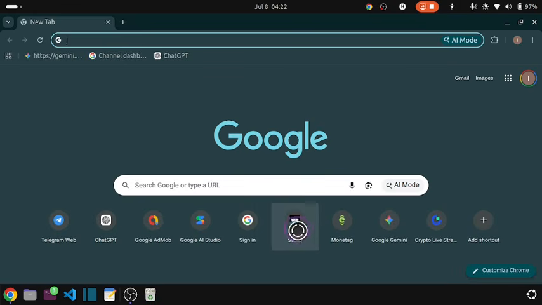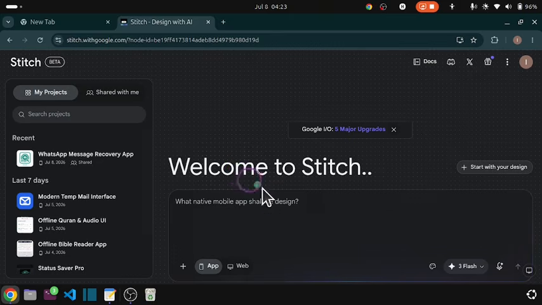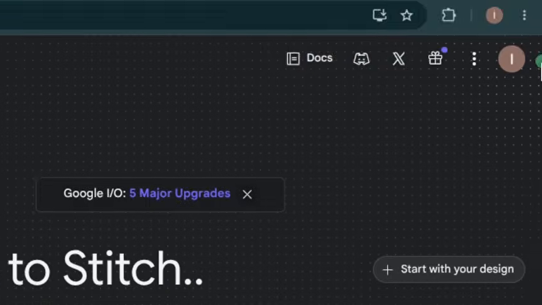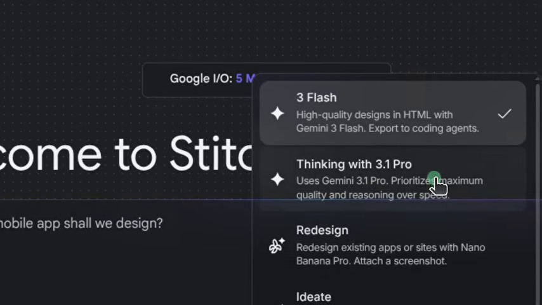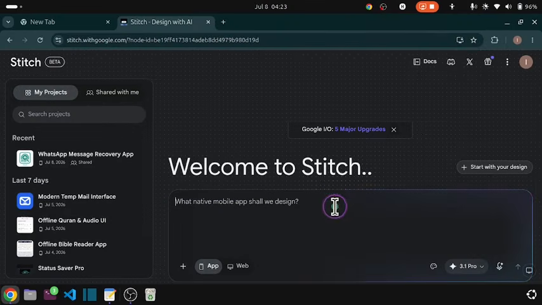So, head over to Chrome browser and search for Stitch. Then make sure you sign up for an account on Stitch. It's totally free with your Gmail. Then make sure you are on this model right here, which is 3.1 Pro. Then go ahead and paste this prompt.